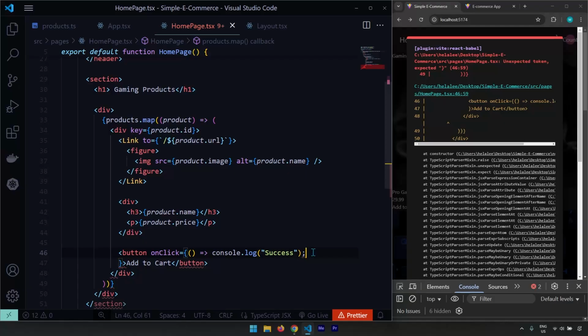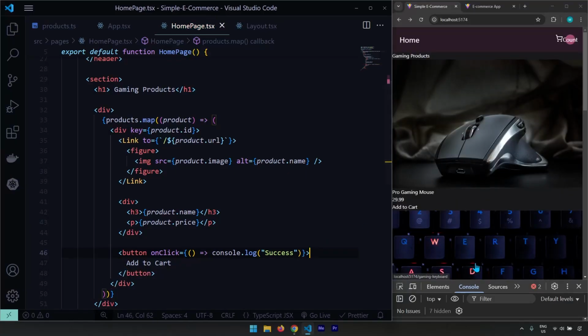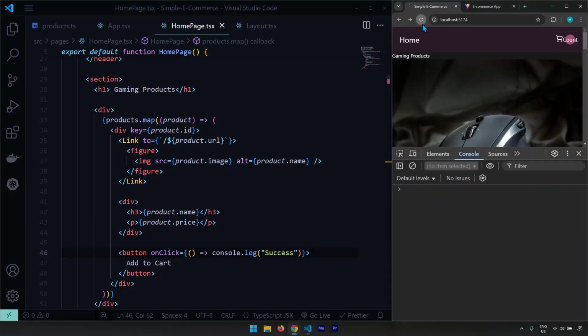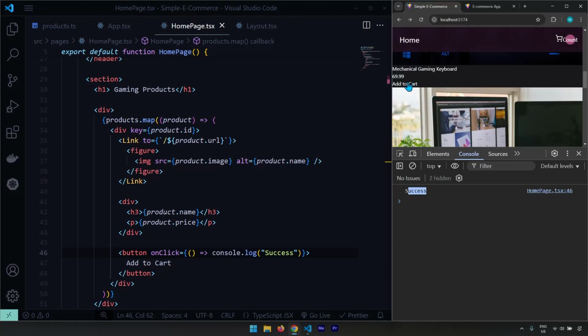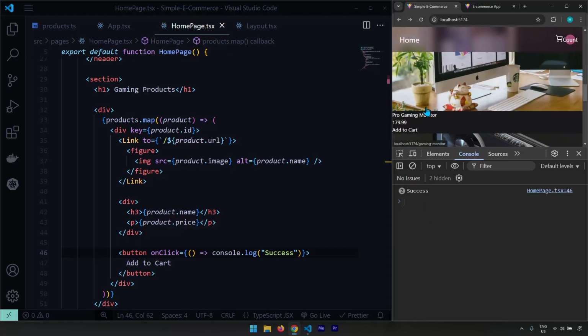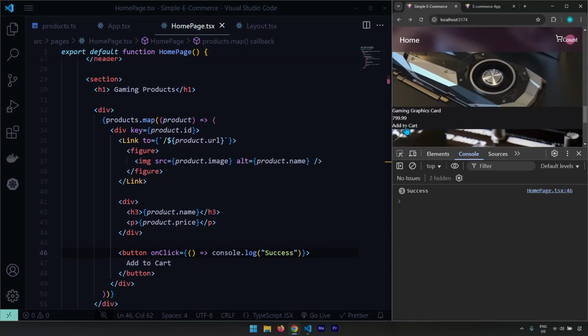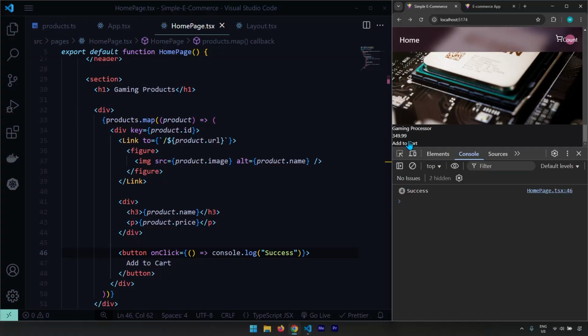Let's save that. Let's get rid of this. Let's save it. Perfect. Let's come here, reload the page. Now, if I click on add this to cart, you can see we got success, and it works for this one as well. And now we have 2 successes, 3, and then 4, and then 5. So we got that. Now, instead of console log, we need to increment this count.